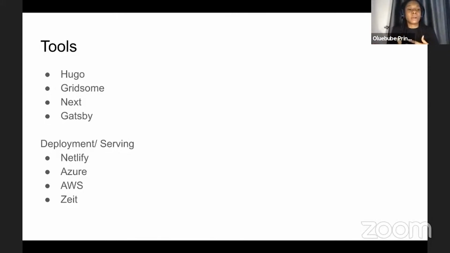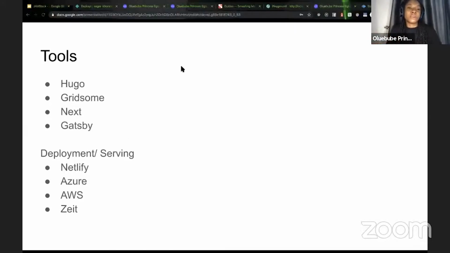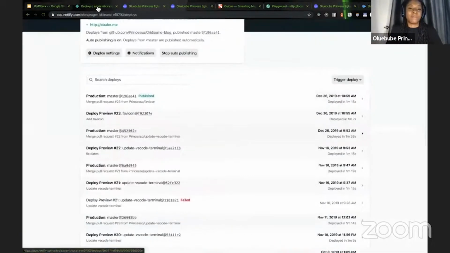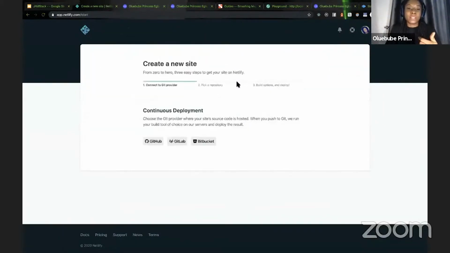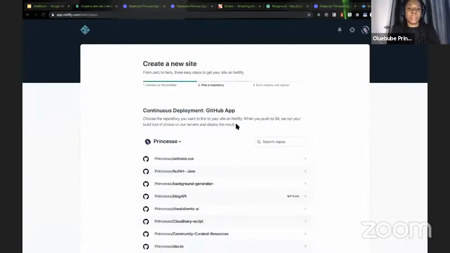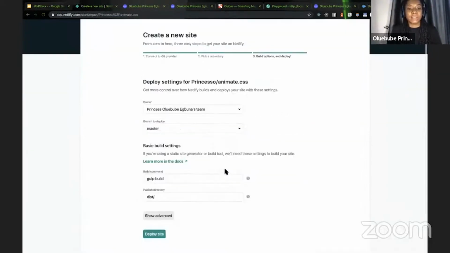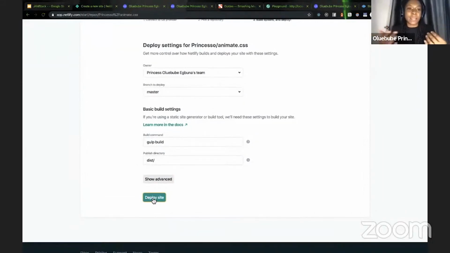So for deployments, some of the tools that you can use include Netlify. Netlify is my go-to. It's very, very easy to deploy something on Netlify. So I always go for Netlify. I'm going to just show you an example of deployment on Netlify. If I just want to deploy something, for example, I'll just click on new site and then go to my GitHub and select the repository that I want to deploy. I'll select this repository and click on deploy site, and that will be it.